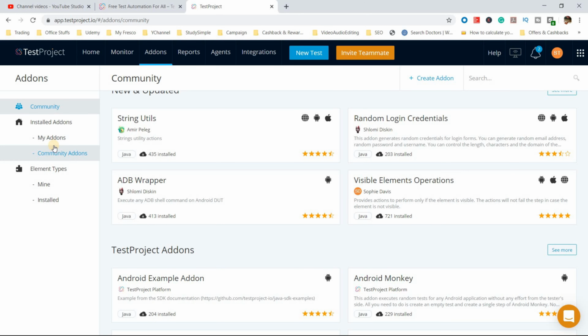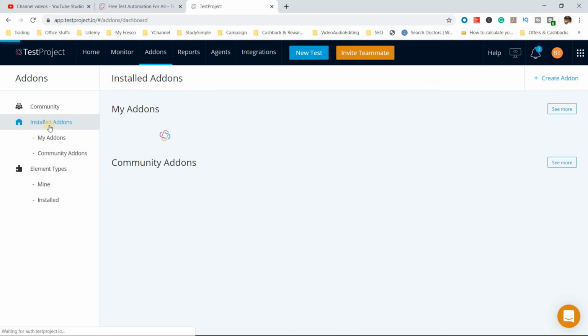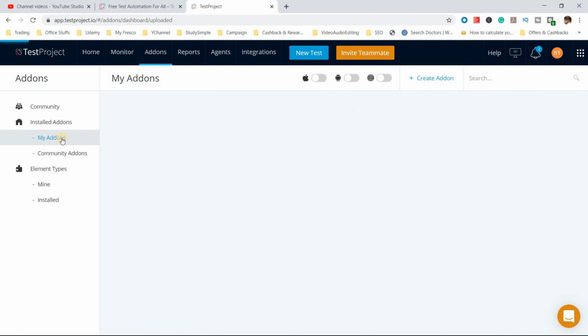Practically, it is a marketplace. In Eclipse also you have a marketplace. So this is a community-based marketplace, you can say. Installed add-ons shows how many add-ons are currently installed in your TestProject tool, and then there are the community add-ons.